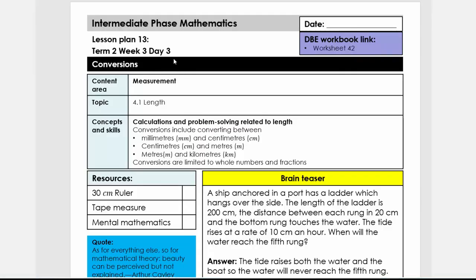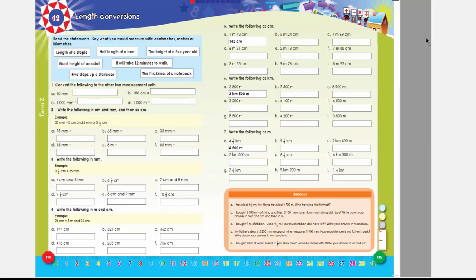Good day, everybody. Today we're going to do lesson plan 13, grade 4, term 2, and we focus on conversions. The link is then to worksheet 42 in the DBE book. Just going to show you.